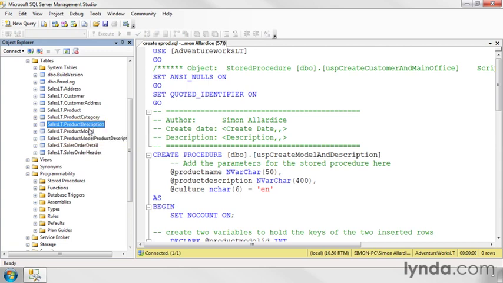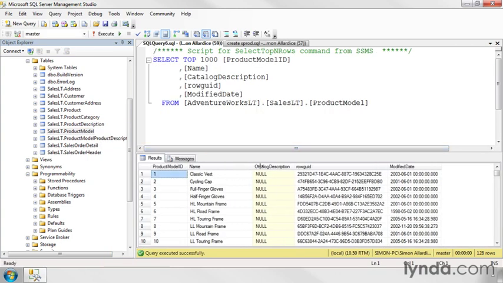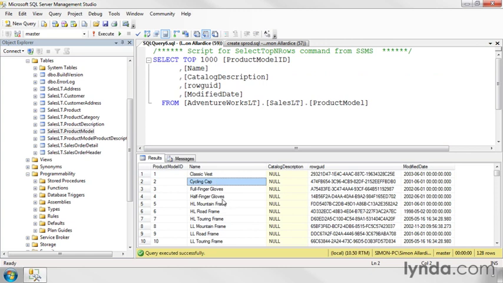What's this about? Well, the idea is that in this database, if you're inserting a new product model, you basically just insert the name. If I take a look at this, I can see that there's things like classic vest, cycling cap, half-finger gloves, road frame, and so on. The idea is that this table is going to support multiple international languages, potentially.